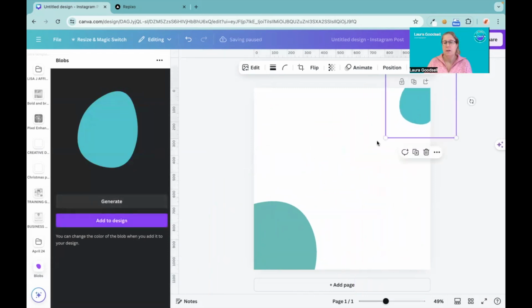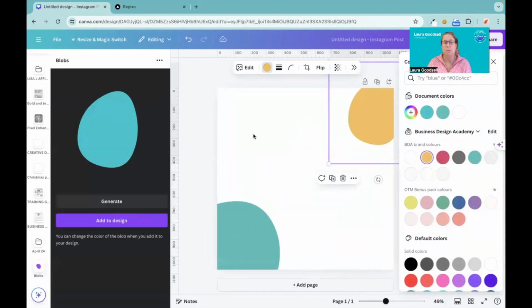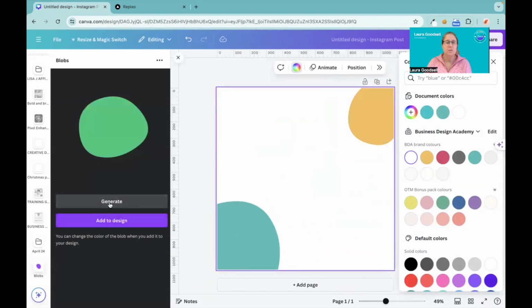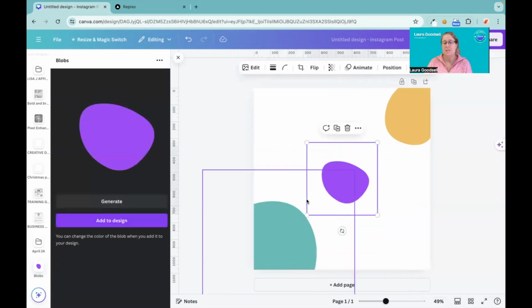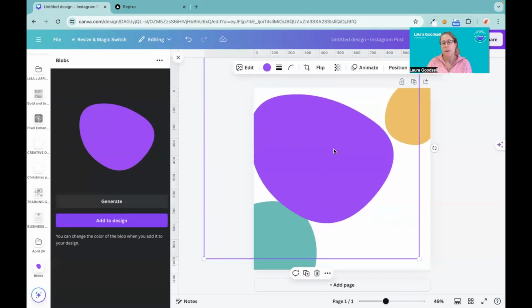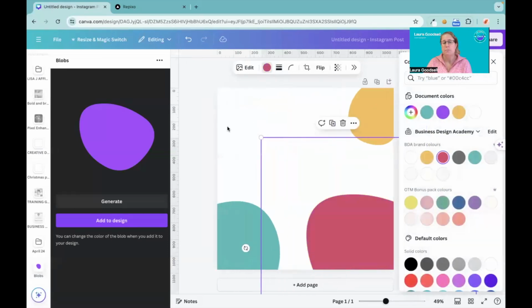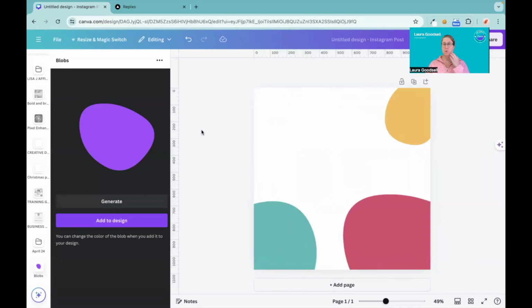So let's say I like that one as well. We can add a nice blob over here. I can change the color to one of my branding colors. I can click generate to continue going through. I can add another one. Let's add a big blob down here, and I can change the color for that as well. So you can then start to build yourself a design with different shape blobs very, very easily.